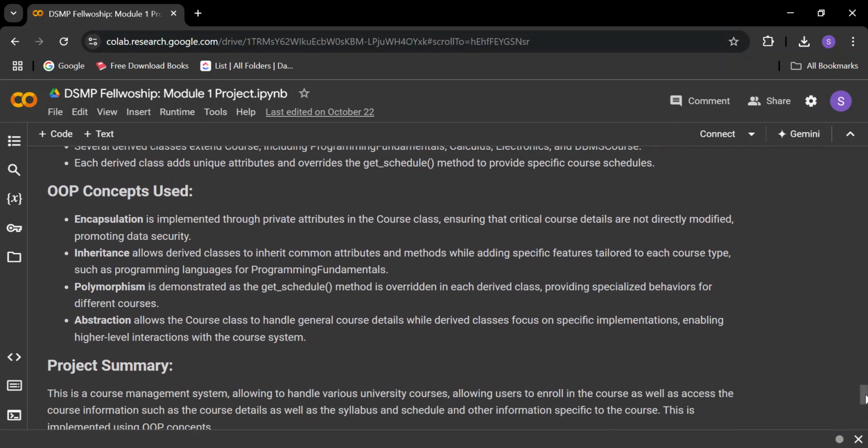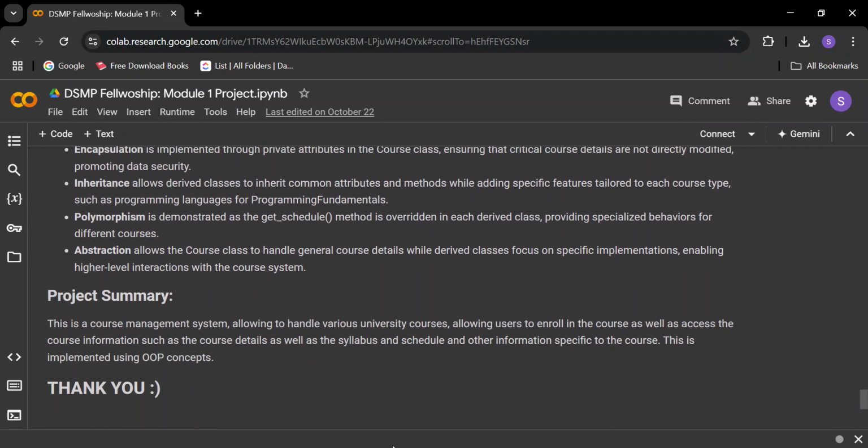So this was all from my project, which was basically a course management system allowing users to handle various university courses, allowing users to enroll in the course as well as access the course information, such as the course details as well as the syllabus and schedule, and other information specific to the course, which were implemented using OOP concepts.